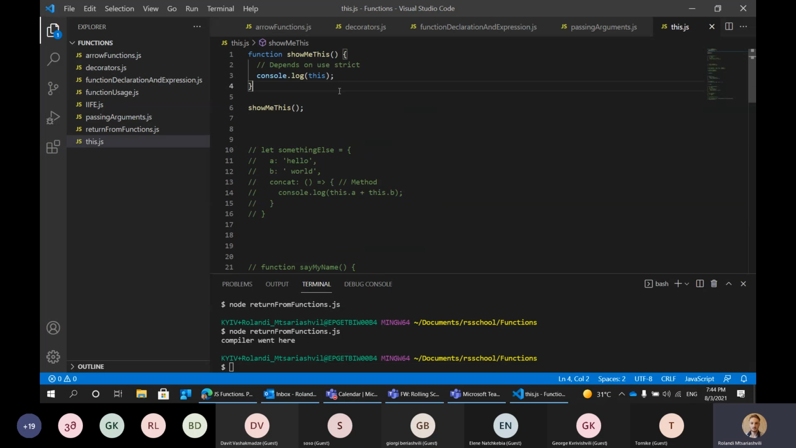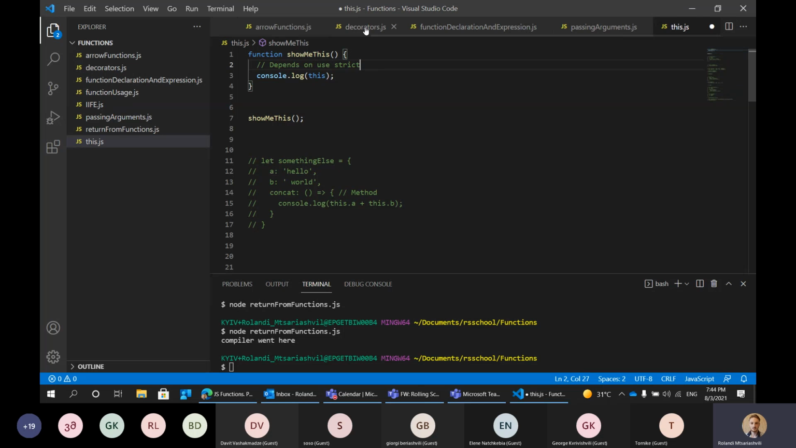So this is a pointer, a link to the object which was used in the context. So basically, in Node.js, it will be just the global object. There is a global object, and it's window in the browser. And what it will show is that this is equal to the global object.